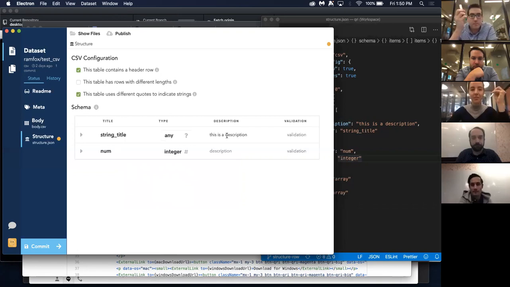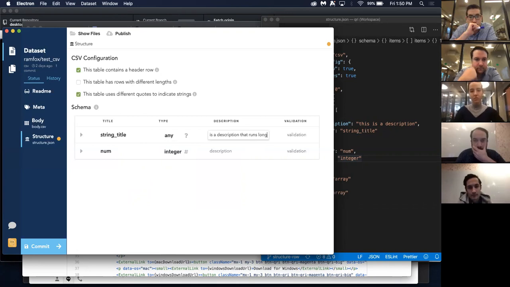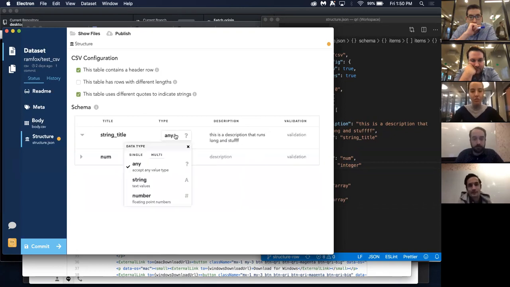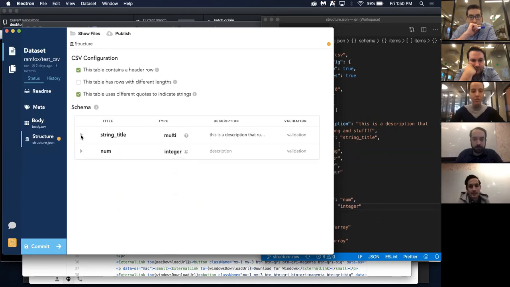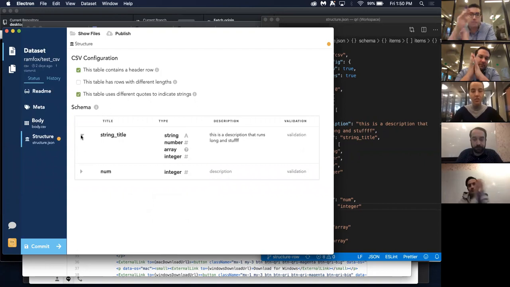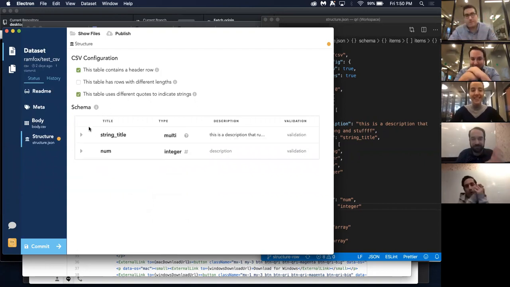It's pretty cool. The other fun thing is, you notice this triangle over here. This is a description that runs long, and when you twirl out, it'll show the whole description. Also, if you have multiple fields here, twirl in, twirl out. We did it!